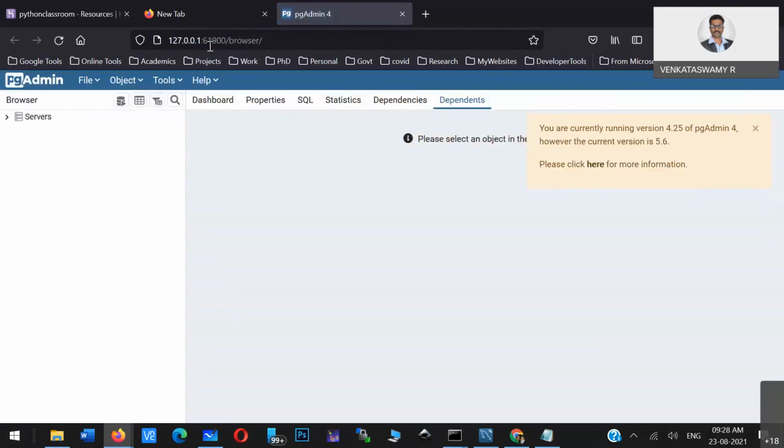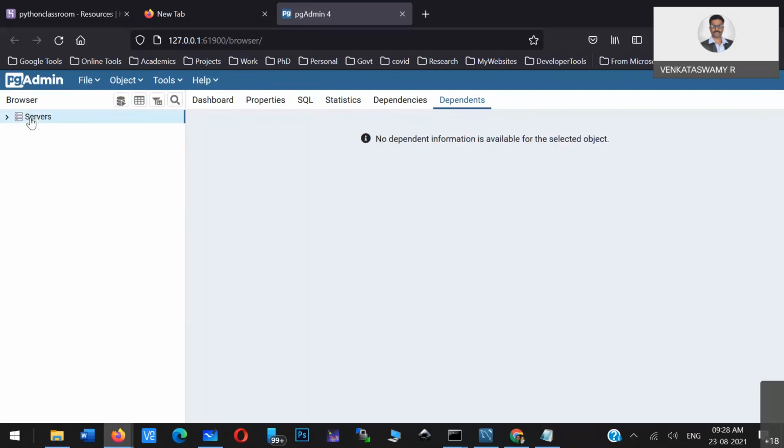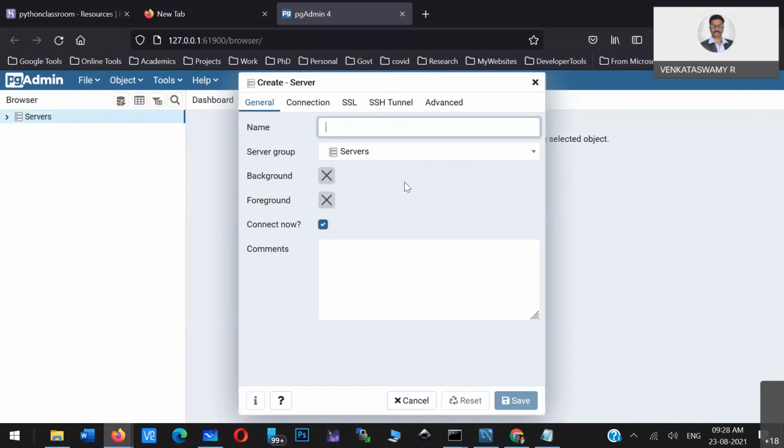Can you see here? The server instance will start. This is a browser IDE. Now what you have to do is add one more server. Right click on the server, and create a new server.